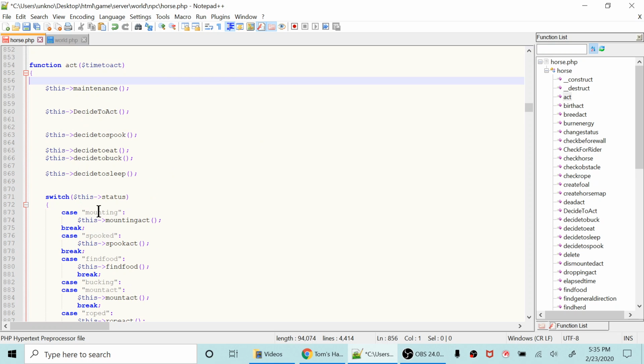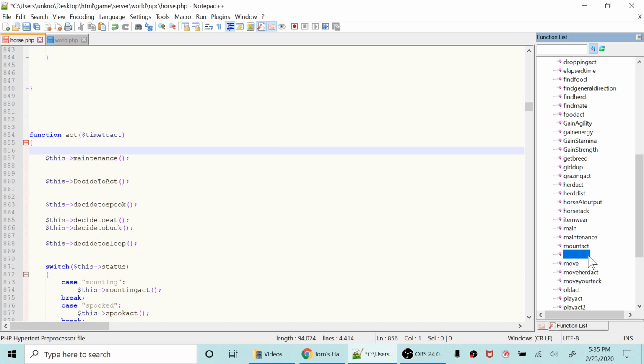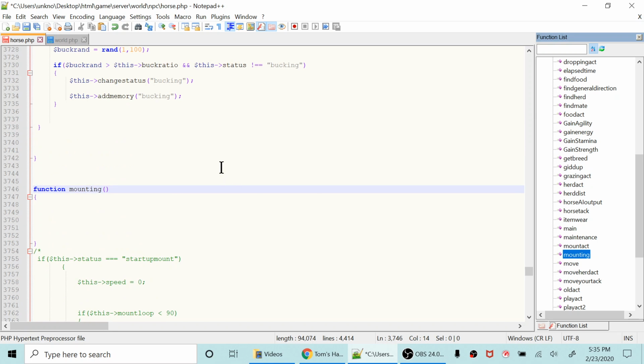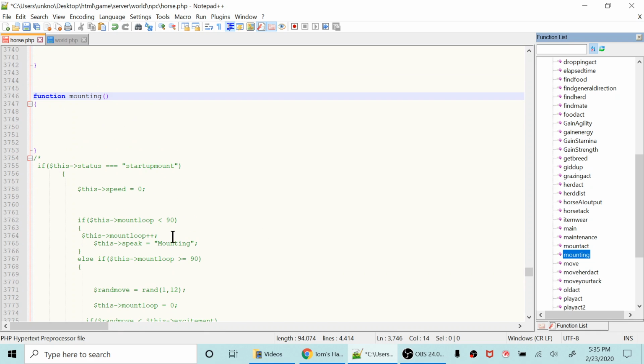But we're going to focus on this right here. When the horse has the mounting status, it'll go to the mounting act. So let's jump over to mounting act and see what we need to do. Okay, for starting off, it's an empty function, but down here is some old code we can use as a guide for the mounting act.